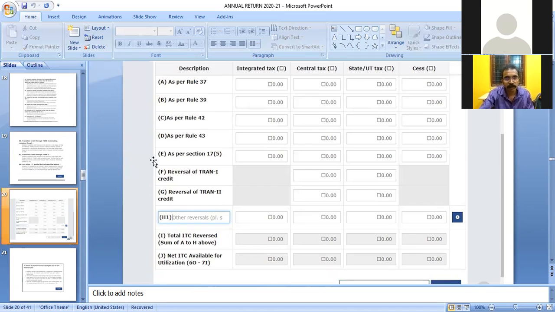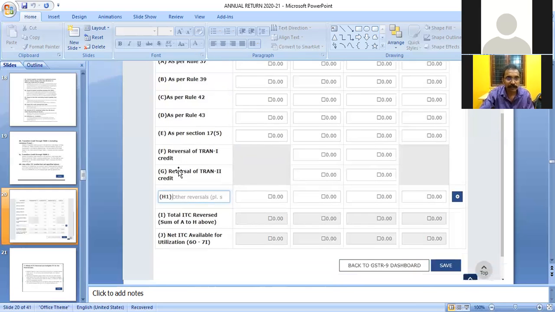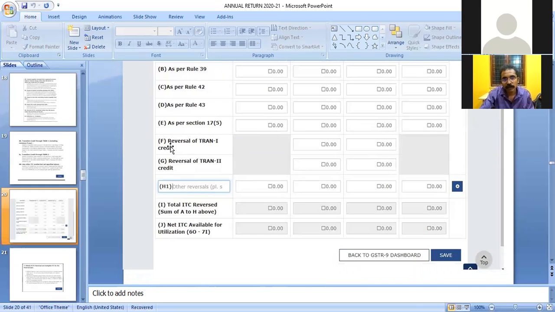Then comes column E, ITC reversed as per section 17, subsection 5, which is blocked ITC as per CGST Act 2017. If the taxpayer has availed ITC that is blocked as per section 17, subsection 5, it shall be disclosed here. Then column F, reversal of Tran 1 credit, and column G, reversal of Tran 2 credit. It is not relevant now.